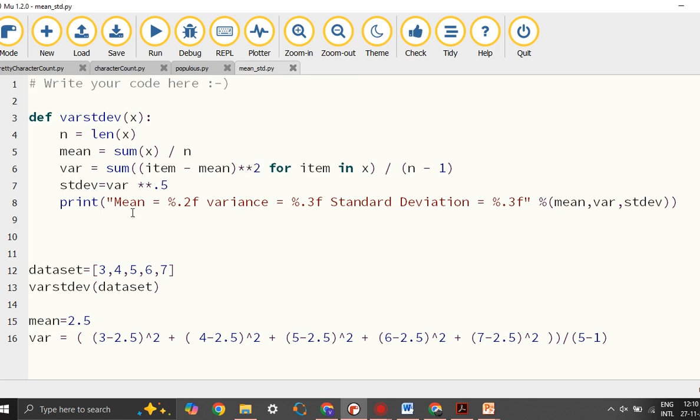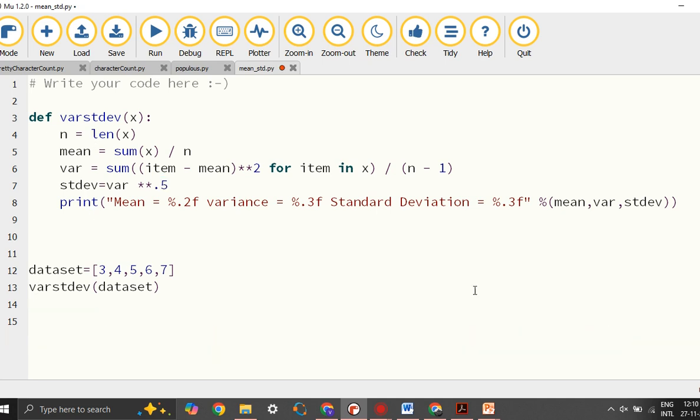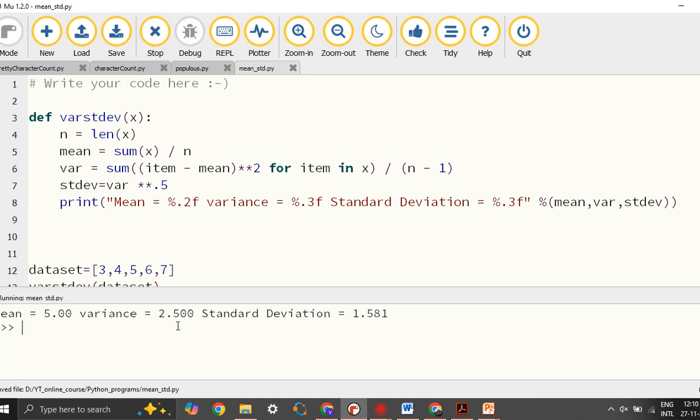Finally, after you find the variance, the square root of the variance is nothing but the standard deviation. Square root means variance to the power of 1 by 2, and 1 by 2 is nothing but 0.5. So finally the values will be stored here. Let's execute this program. You can see the mean, variance and standard deviation is printed.